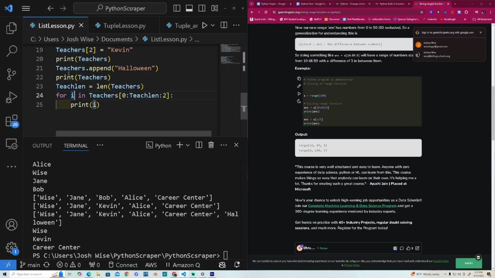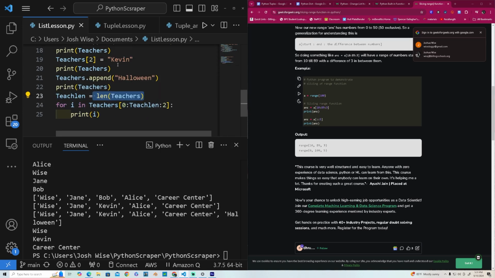Okay, so I just adjusted this. So here, I'm using teachlen to put the length in, just an easy to use little variable here. So we've appended Halloween, changed sex, put a Kevin, etc. This is where our list is basically coming out to now. So then down here we can say for I in teachers. Now where we would put I or index number, instead of using range, we're actually using what they call a slice here. So we give it the starting value, then a colon, and then what the ending value should be, or how long it goes. In this case, the length of the teachers.